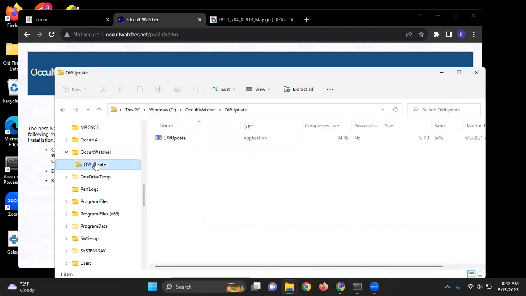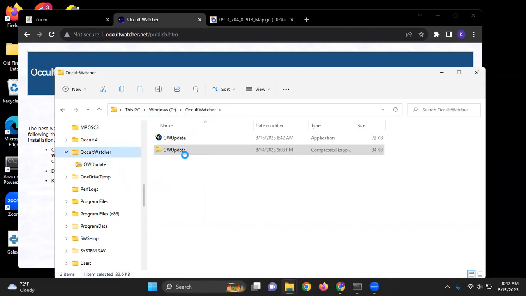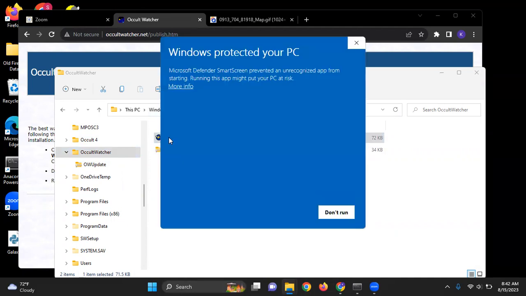Now, inside of that zip file is an application which will then do the update. So unzip that application and then just click on it. And that will begin the installation.